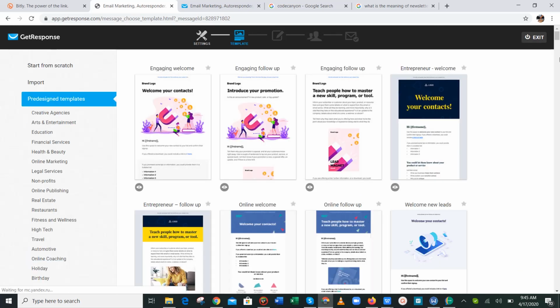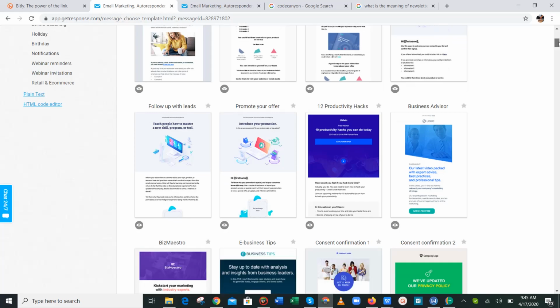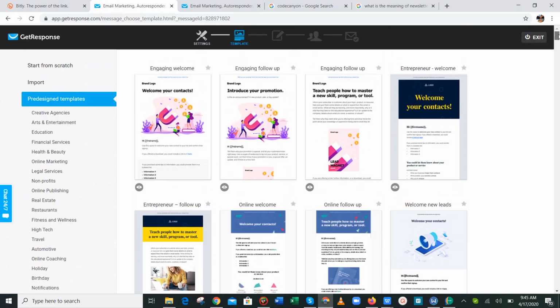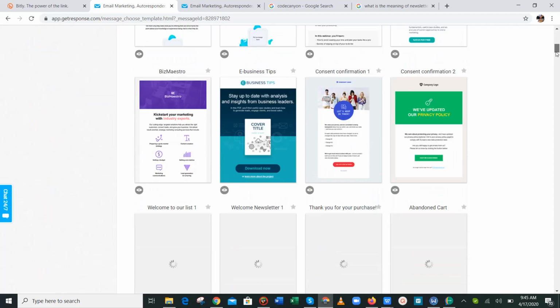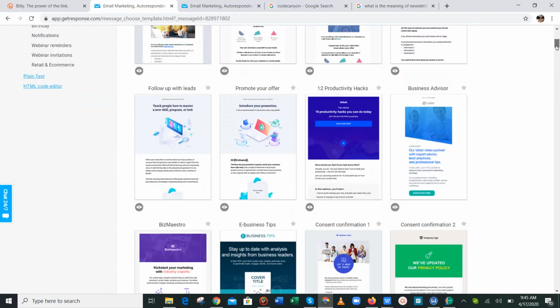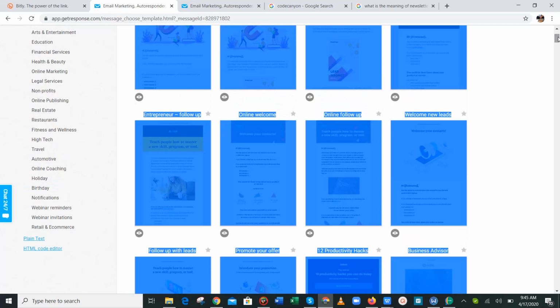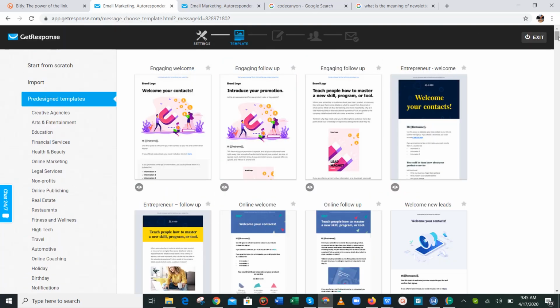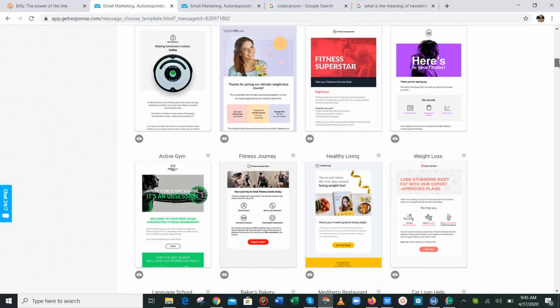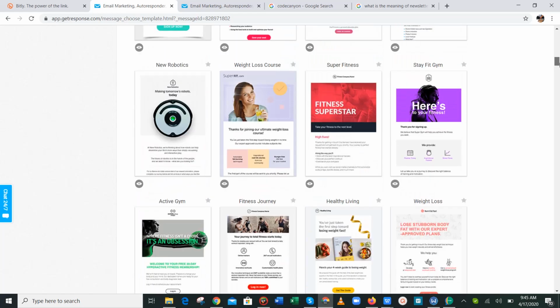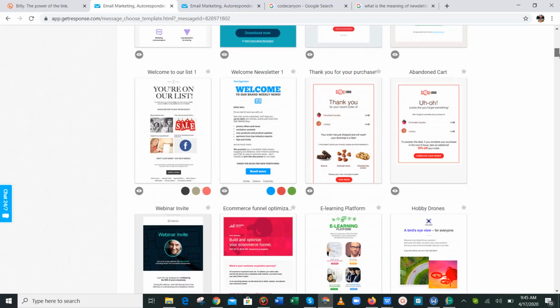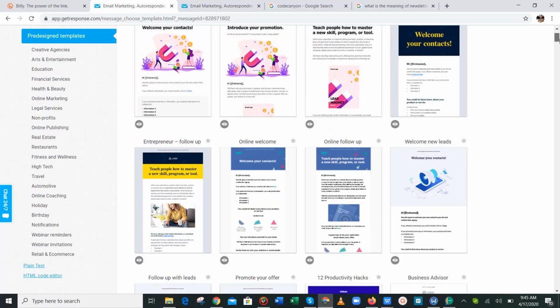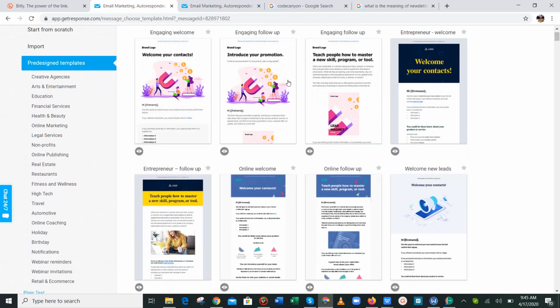So now let's go. It's saying template. You see, we have moved to the second step in the sequence. It's telling me templates. So you can see different kinds of templates in our GetResponse account. Different templates made by GetResponse for weight loss, for robotics, for gym, for Halloween, for different kinds of templates.